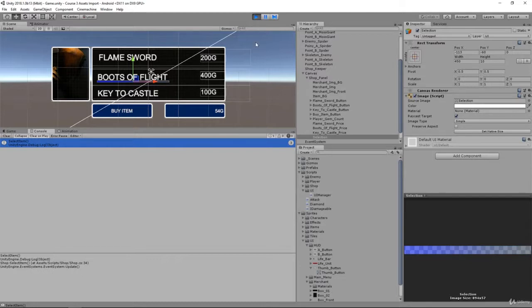All right, so that's working great. What we can do now is we can determine which one we clicked, and based on that logic, we can then tell the UI manager to update the selection.